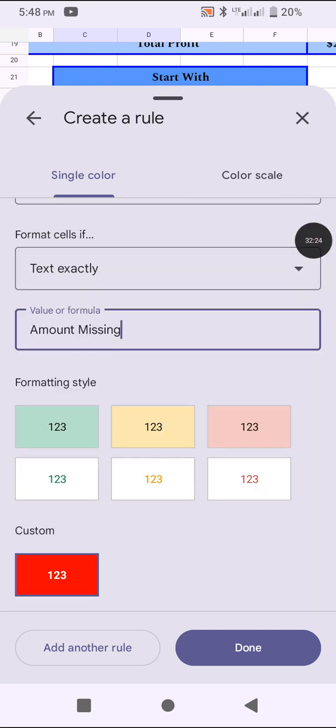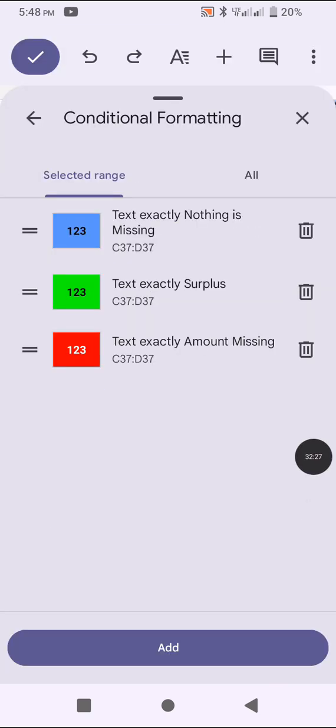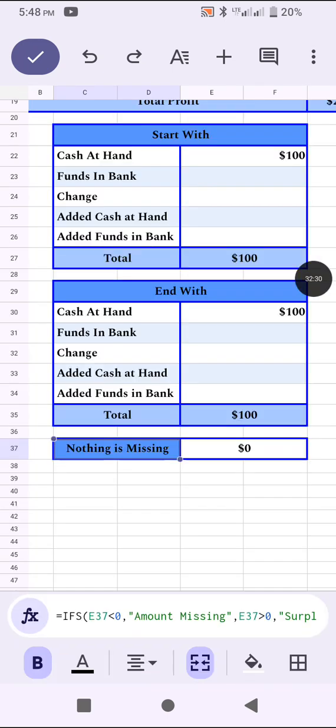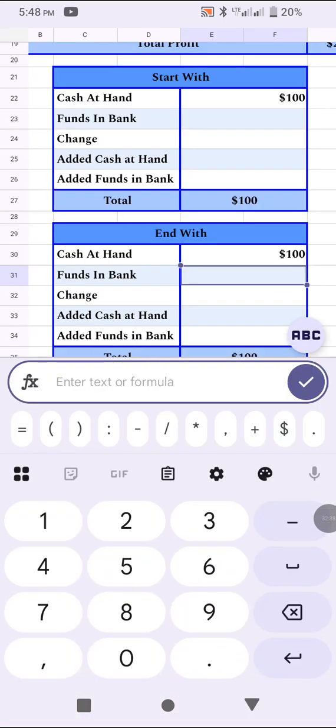So let's find out whether what we have done is working. Nothing is missing is in blue color already. Let me add something here to have a surplus.